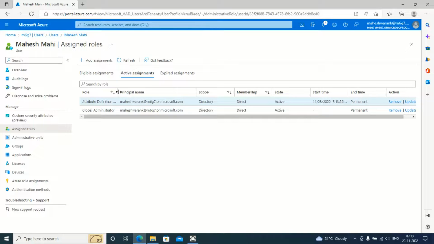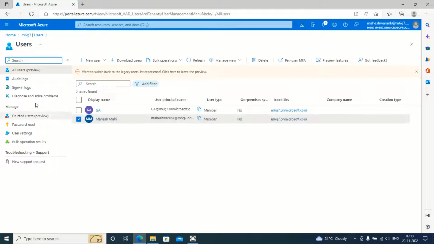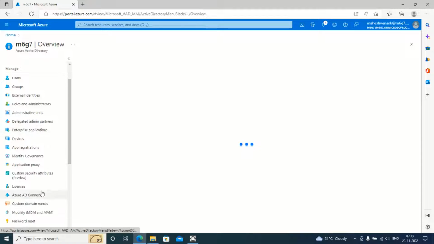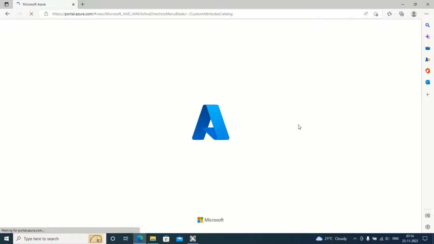You can see the attribute definition administrator. So let's go back and see what error they showed us, what permission they need. Okay, so they have asked for the attribute definition administrator role. Though we have assigned the role to our account, the option is not available. You can see here. That's the reason I said it may take a couple of minutes to give us the option to use this particular feature.